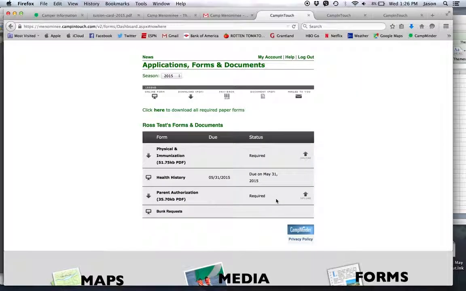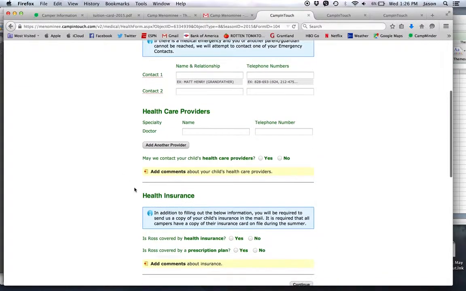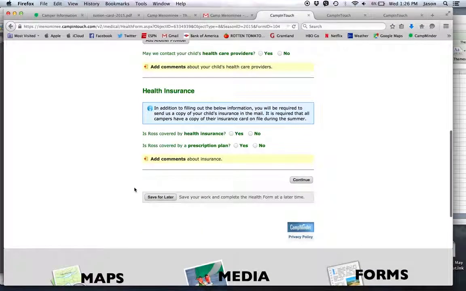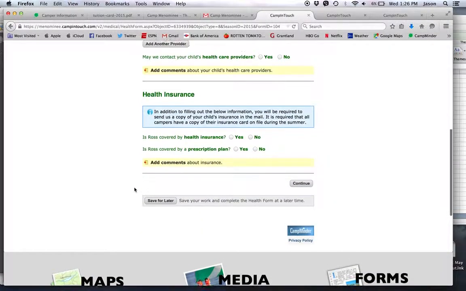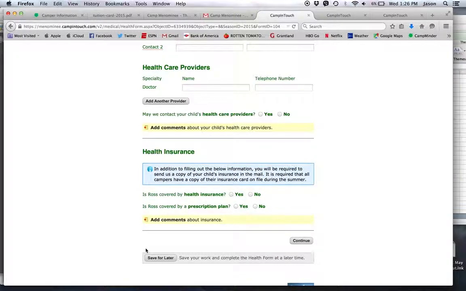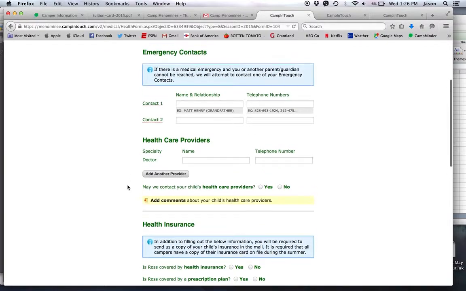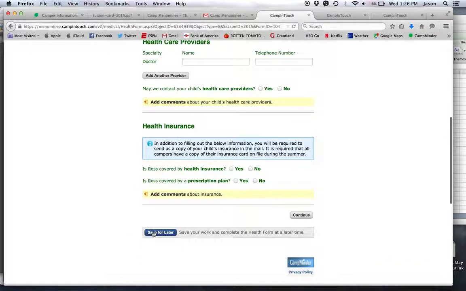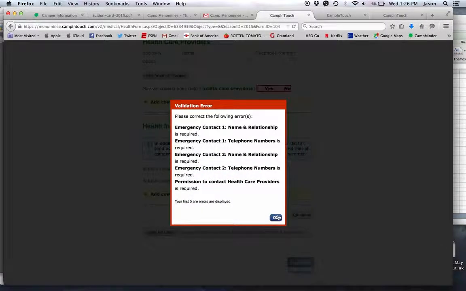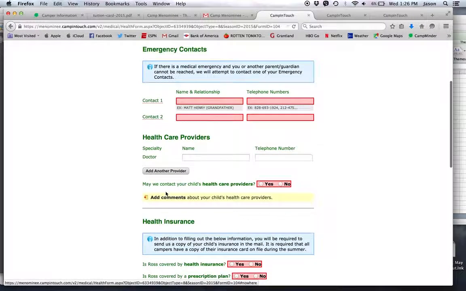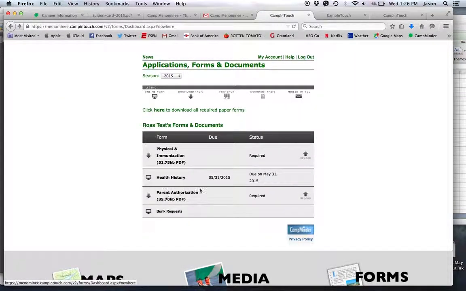For the other forms, like health history and bunk requests, you will fill those out online. So all you have to do is click the health history form, and then you will start filling that out for your son. It's very important that you fill out this entire form and you spend some time on it, because this is where you will give us all the information that we will need to know about your son for the summer. So we're going to go back to our dashboard.